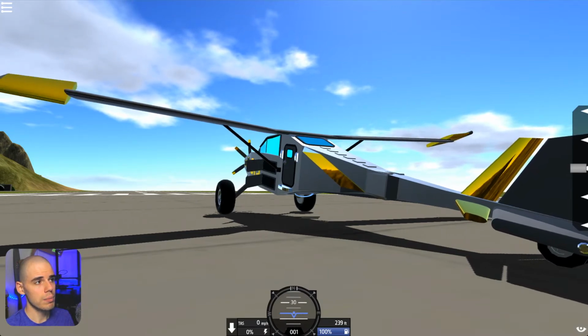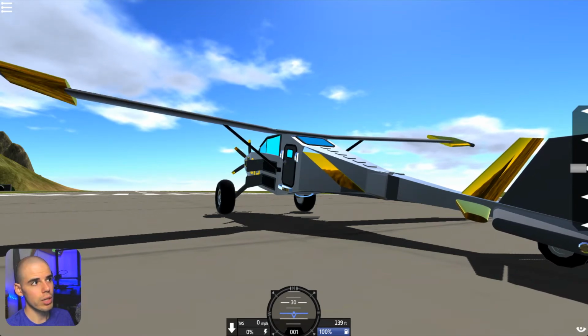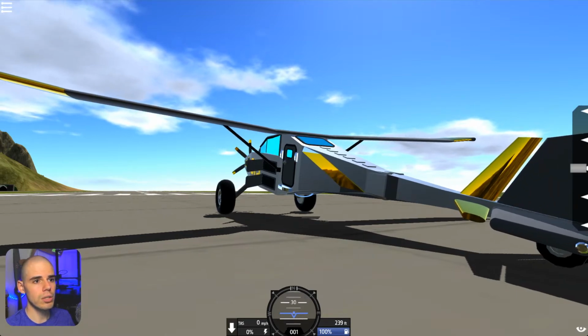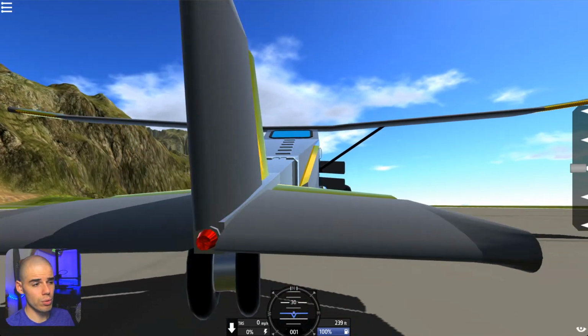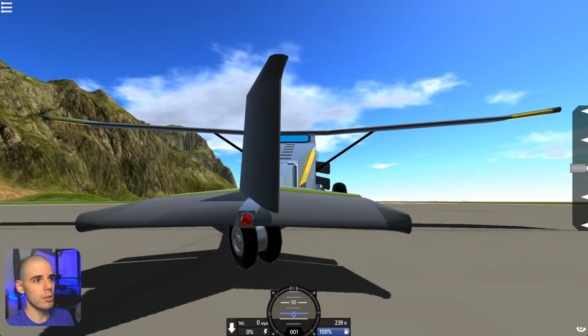So let's see, that would be correct for the roll. I'm checking my controls here. That's something you always want to do. You always want to check your controls. Ooh, this is nice. Check this out. Look at that. They added rotation to the wheel as well. So I could power this baby up.